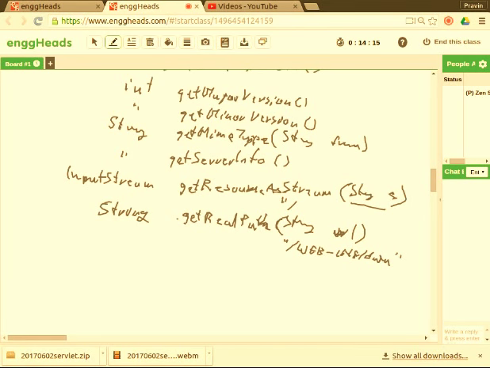Okay, we have this method called log. Look at this method log. We have two log methods. One log method takes only the message, the other takes a message and a throwable object, an exception object.